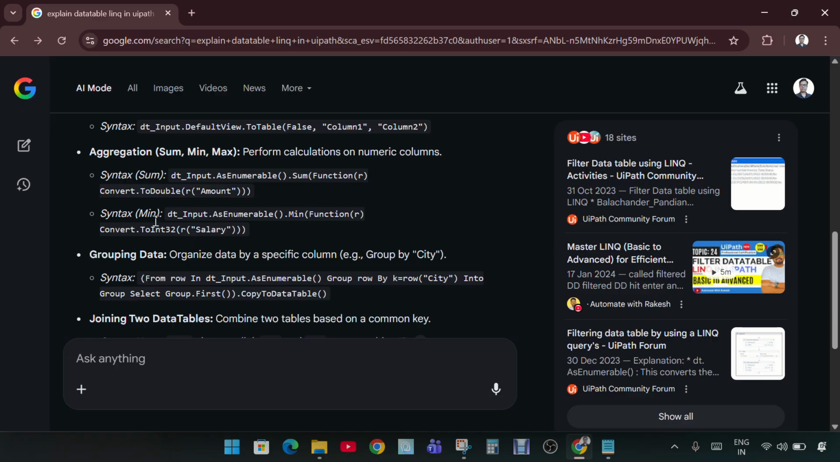Syntax minimum: dt input as enumerable dot min, function r convert to int salary. From the salary, if we want to see the minimum salary, for that we can use dot min, and this is the way to declare it.